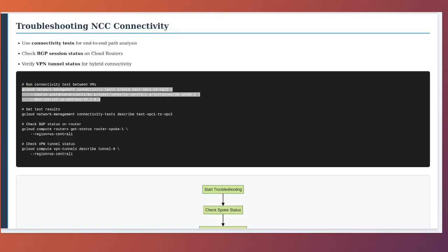The second command retrieves the test results using gcloud network-management connectivity-tests describe. The output shows each hop in the path, what firewall rules were evaluated, and whether the packet would be delivered, dropped, or have an ambiguous result due to configuration issues.